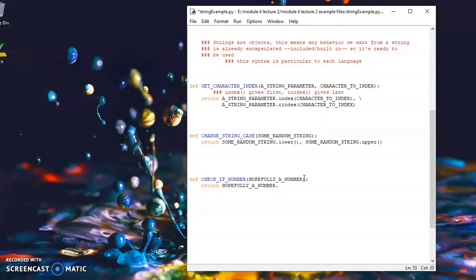Hopefully a number dot isnumeric, which is highly abbreviated, one of the older functions in Python. So isnumeric is what that stands for. Abbreviating the word numeric has always struck me as a little odd. We're going to check this string and then either return true or false, depending on if we have a number or not. So save that and run that.